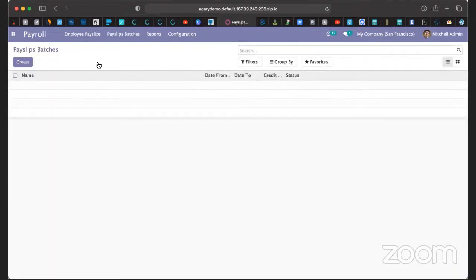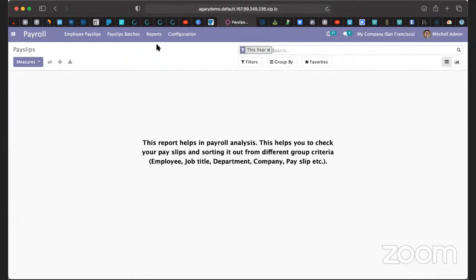All right. So once you're done with that, you can also view your payslip reports. You can view your payslip reports, and I'm sure it covers all the employee segments, job titles, departments, and the payslips that are being reported on.